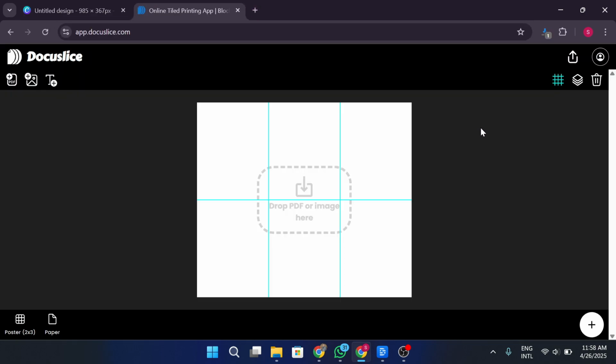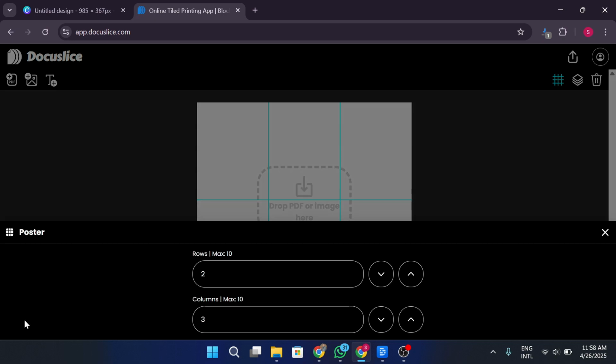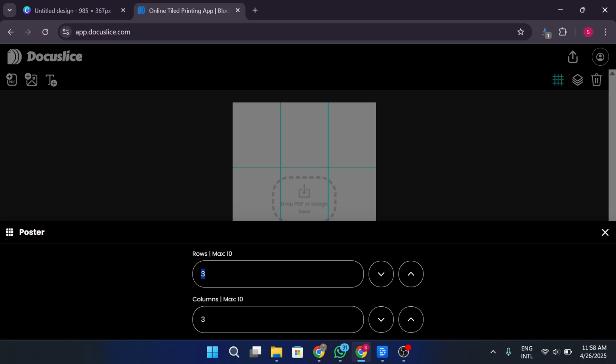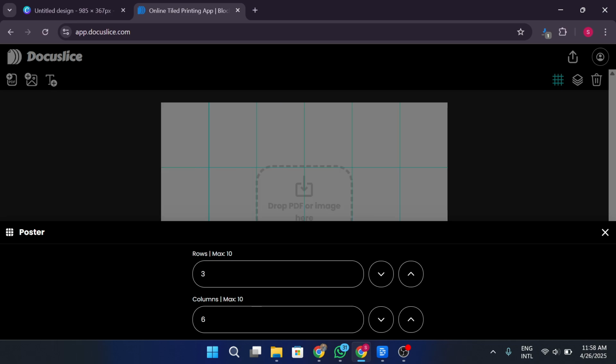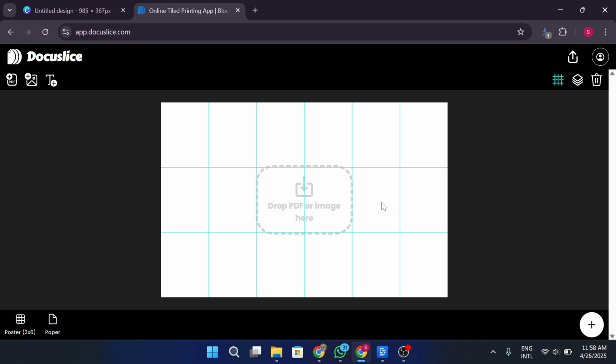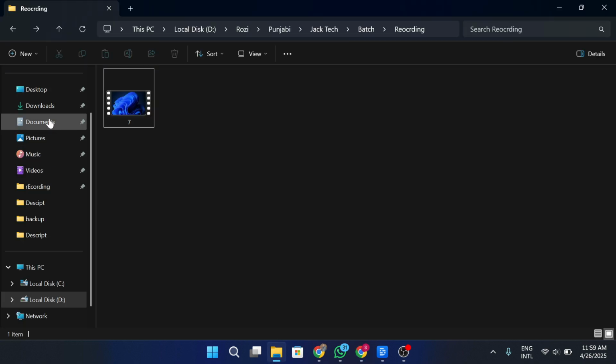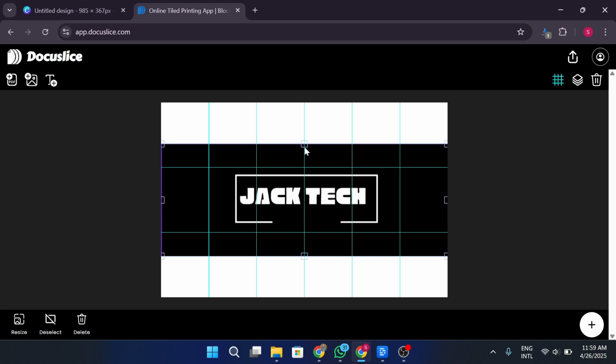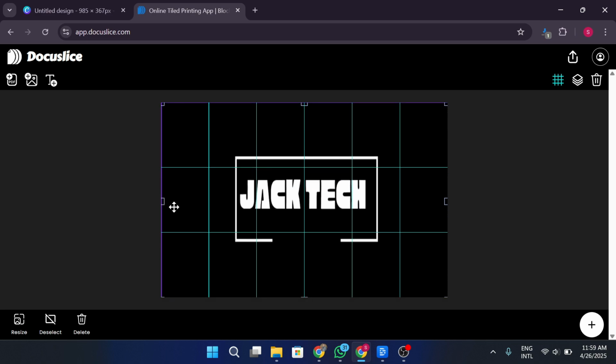Next, open a new tab and go to app.dockerslist.com. Once you're on the site, click on Poster. Here, you can select the grid layout you want, like 3x3, 6x3, or any other format. You'll get a live preview as you choose. Now, upload your PNG file by clicking Add to Page and adjust it by stretching the corners to fit the grid. Once you're satisfied with how it looks, click on the Share or Export icon.